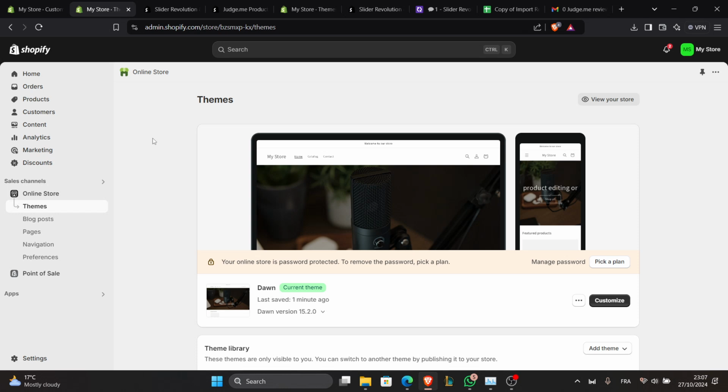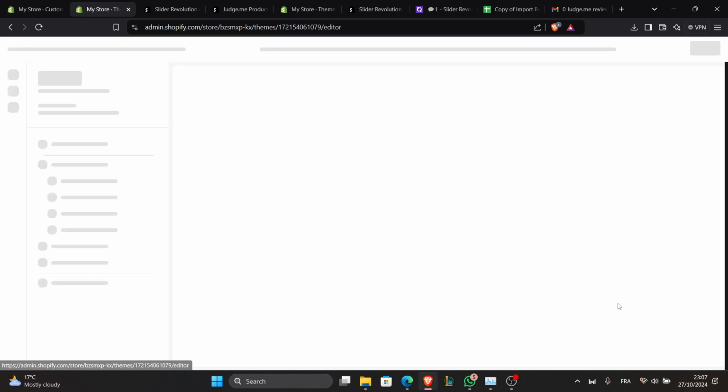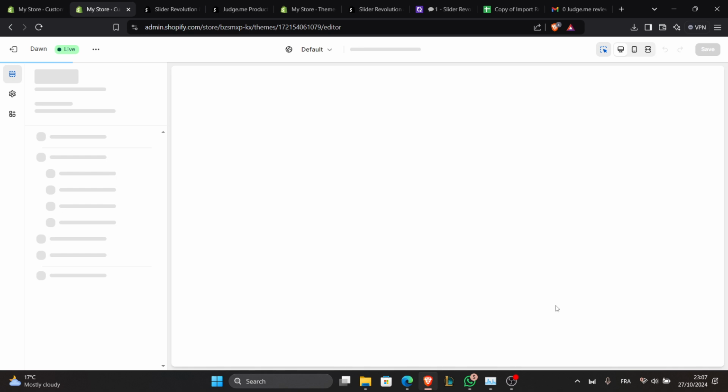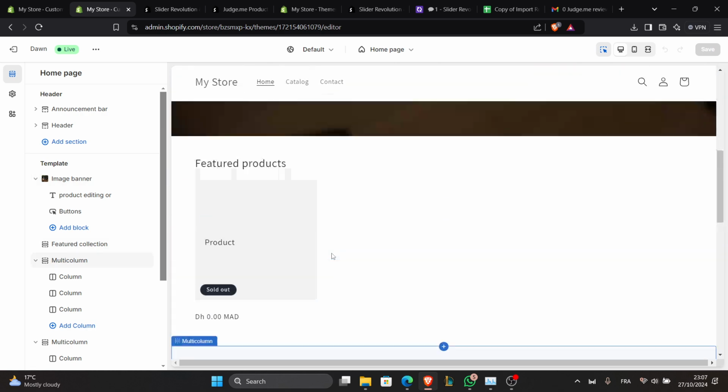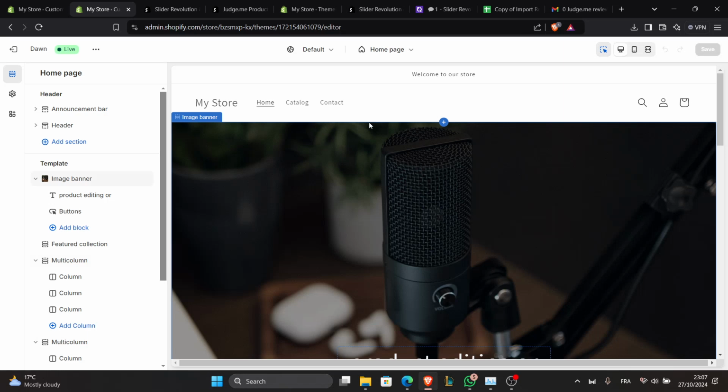Now in Shopify, go to Online Store right here in the left sidebar and click on Themes. Once you click on Themes, click on the Customize button next to the three dots and next to your current theme. Click on Customize. Now, navigate to the header or branding section where you can upload a new logo. You can select where you want to upload it, but usually it's on the top of the page.